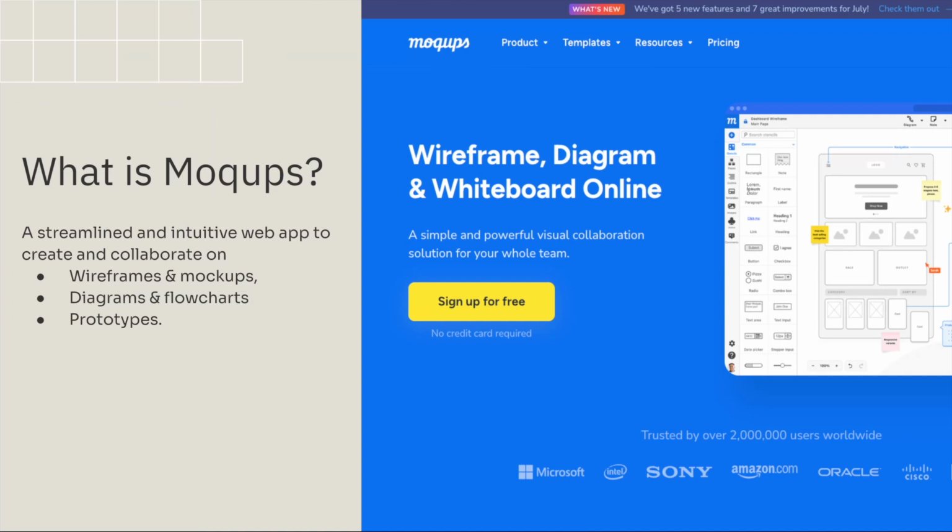And for the non-tech people who just want to showcase their ideas but don't have a lot of design skills, like project managers, business owners, and stakeholders, all those users are targeted to use Moqups. It focuses on ease of use, simplicity, and collaboration, serving as a go-to platform for wireframes and mockups.